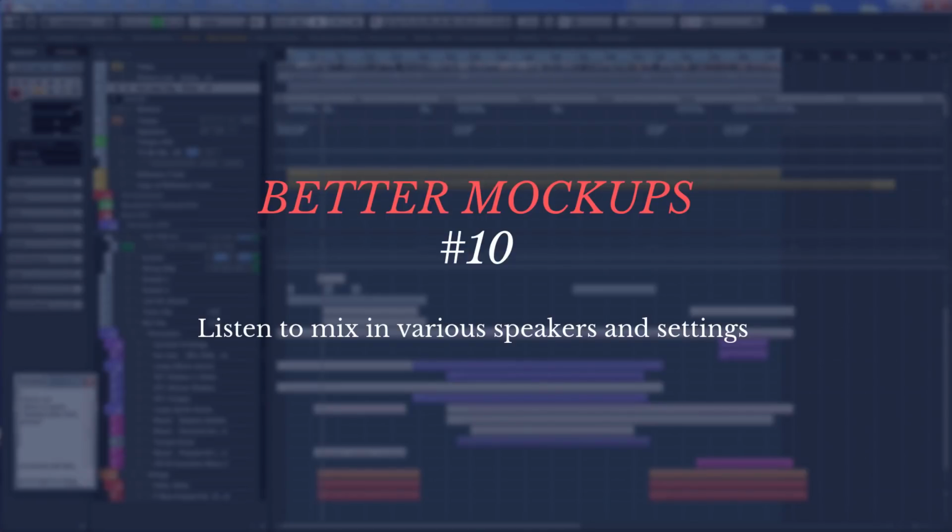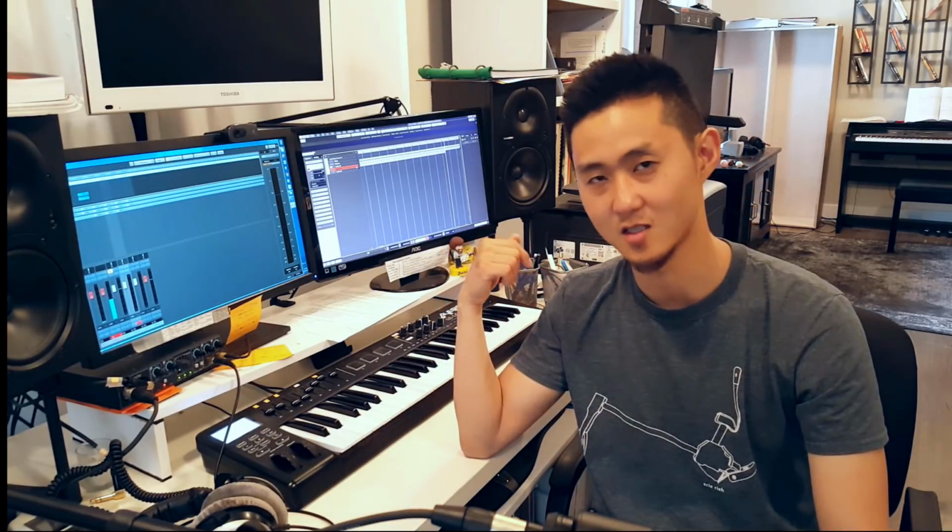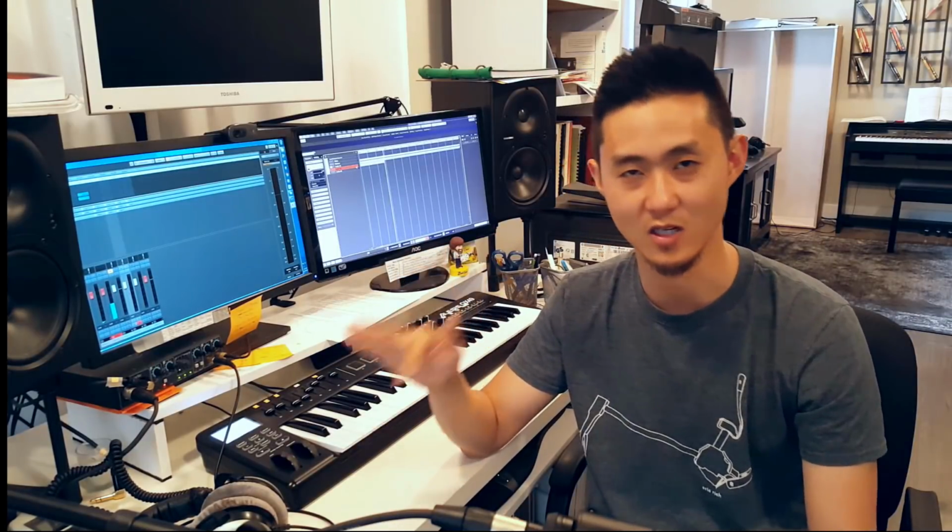Number 10, listen to the mix in various speakers with reference tracks. This last point is a simple one but overlooked, especially if you're in a time crunch. But if you have the time and you have a day to just really do some last minute tweaks, listen to the mix in the car, listen to it on your phone, listen to it on a pair of headphones. Things like that will help to give you a clearer picture of the mix. And if there's anything that sounds weird, you can correct that on this very last stage.